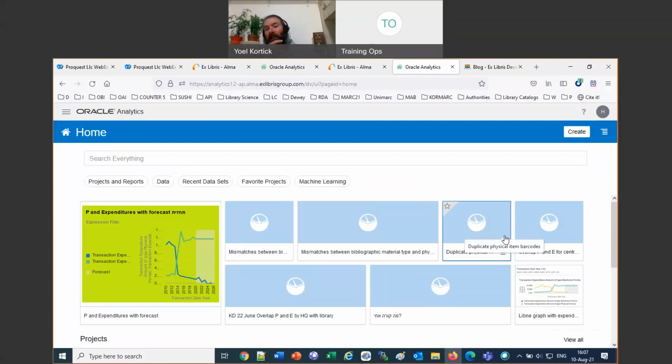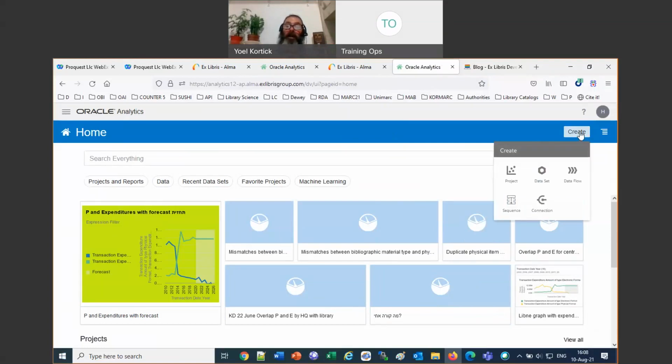So let's begin. Let's create a project now, which is a forecast of the expenditures that an institution has or had for physical versus electronic material. Always a hot topic. And along the way, like I said, we're going to point out some different functionalities. So first of all, we already accessed the data visualization. We have Create on the top right, and we'll choose to create a project.